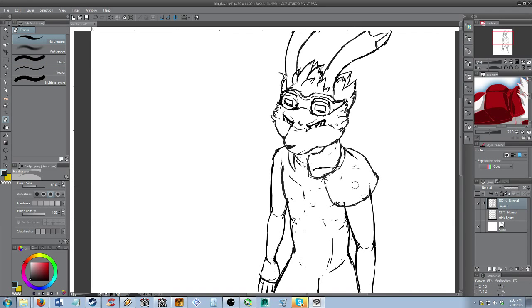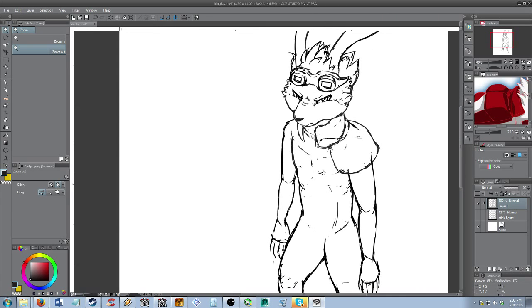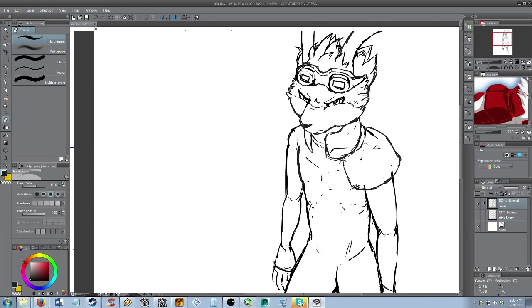Now it's sad that we have to start erasing the main body, but that's what we're gonna have to do to get rid of the mess, to make it a little less confusing for us. Don't know why I keep saying we, since I'm not really teaching anything here. Guess it's a habit now.